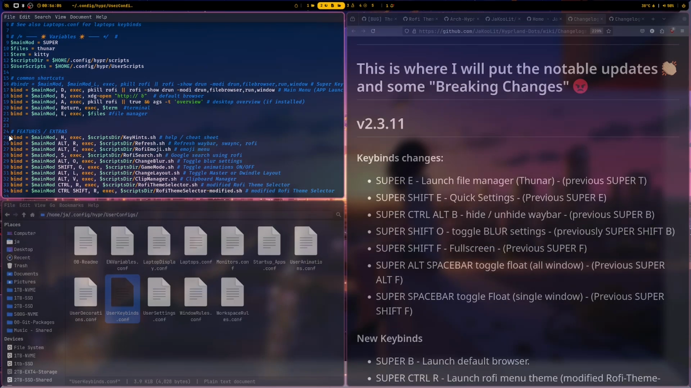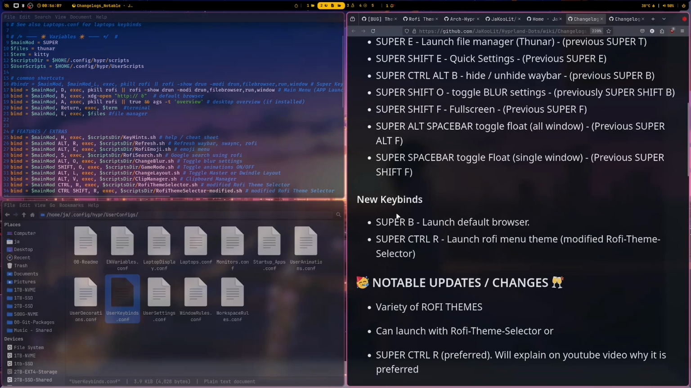The good thing here is I also put here the new keybind for the browser. This is not tied to Firefox. It will launch your default browser.